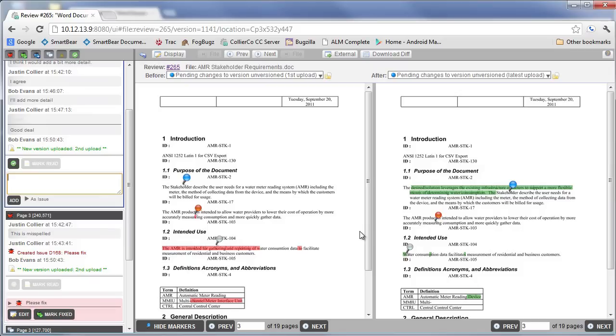Since reviews can't be closed until all of the issues are addressed, it ensures that all of the necessary changes are made. Another benefit to having all of the conversations in one spot is that the author doesn't have to gather all of the comments from different emails or from all of the tracked changes within Word. Instead, everything is centrally located and easily tracked.